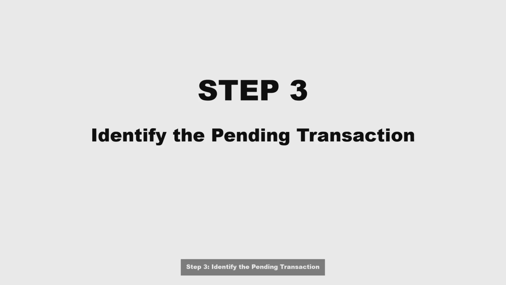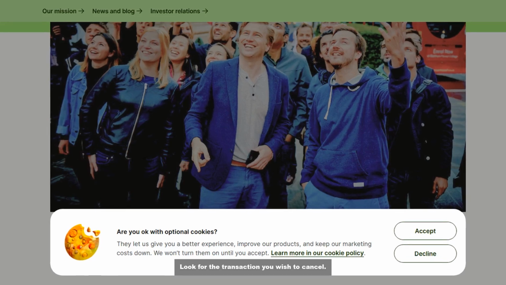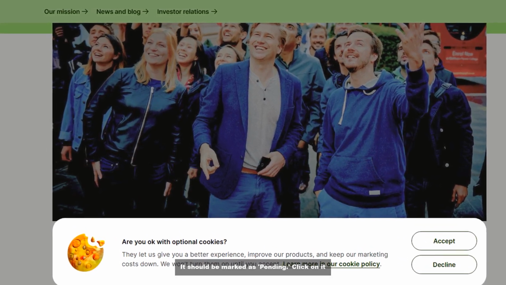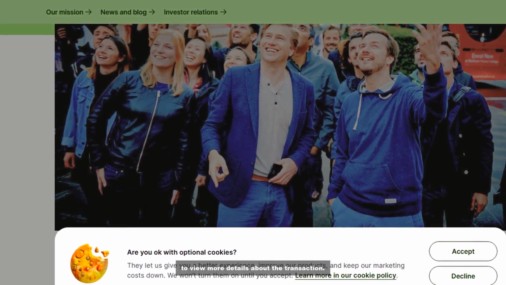Step 3. Identify the pending transaction. Look for the transaction you wish to cancel. It should be marked as pending. Click on it to view more details about the transaction.